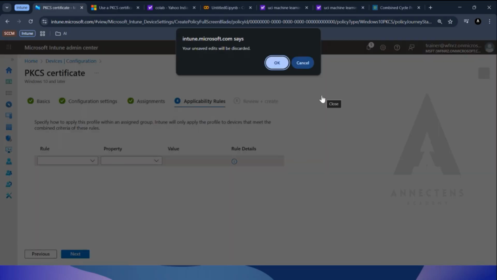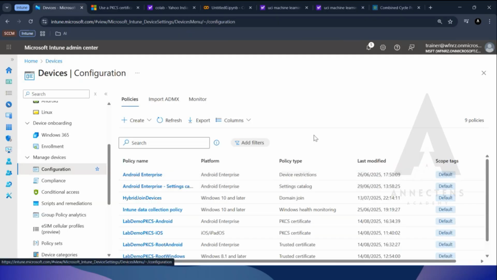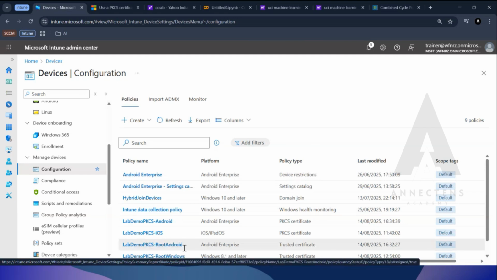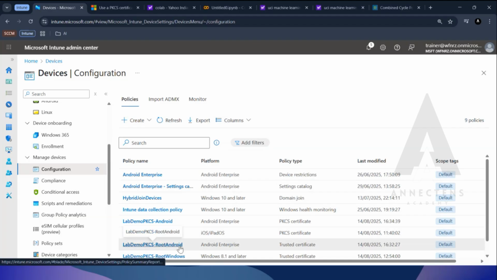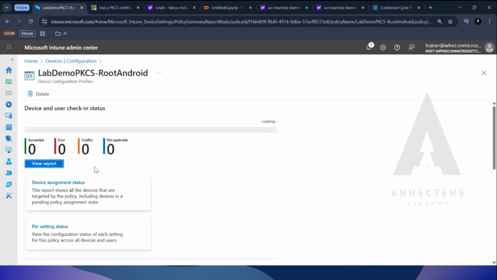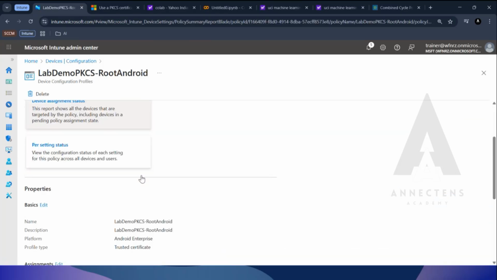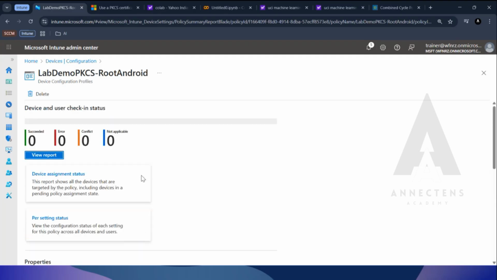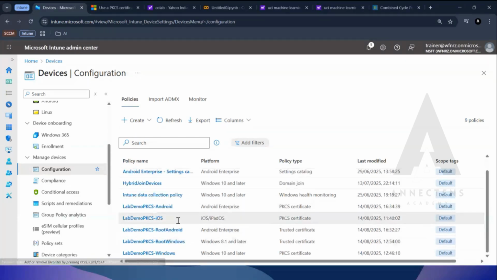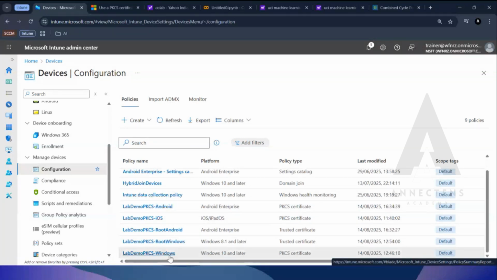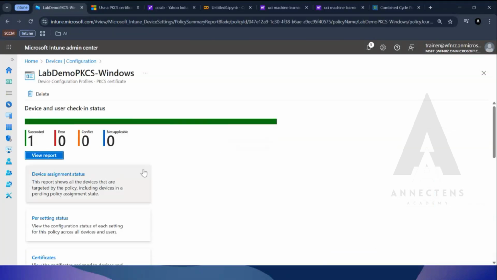Let's go step by step. In Intune, first we created the root certificate. With the root certificate, we deployed it to the PKCS group. Once this root certificate is successfully installed, we need to create a PKCS configuration profile, and then deploy that. I have created PKCS profiles for Android, Windows, and iOS. So let's check Windows. How does this look?